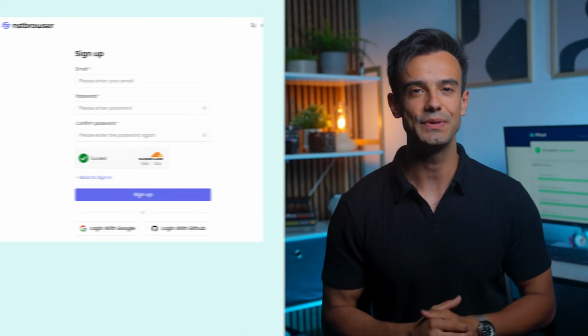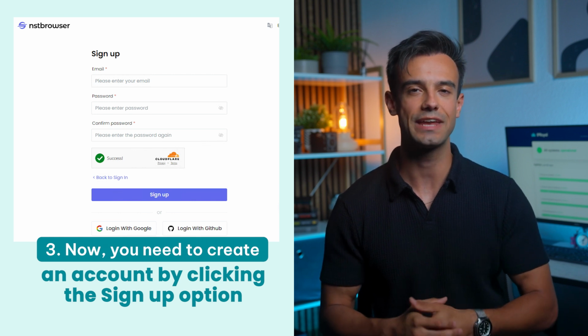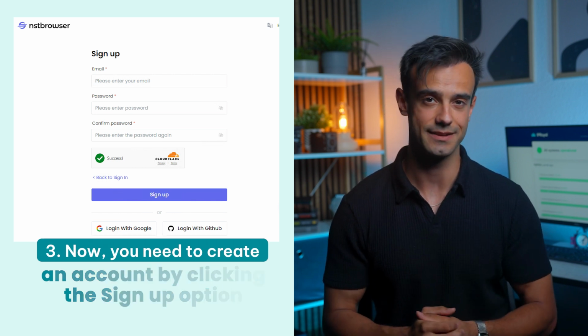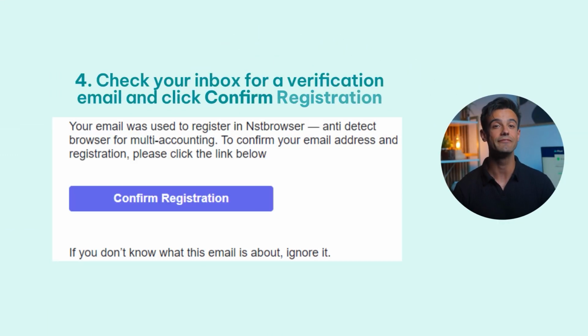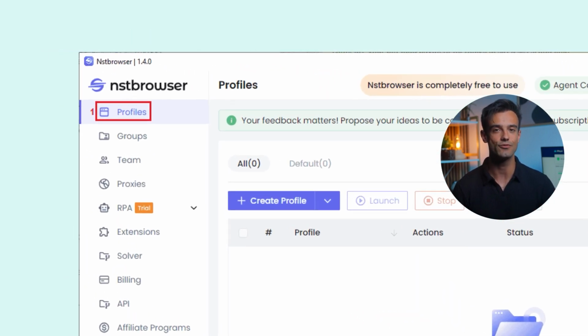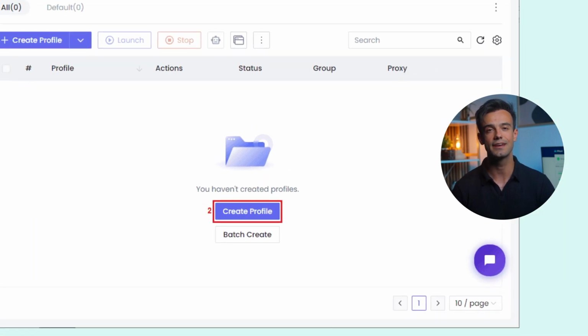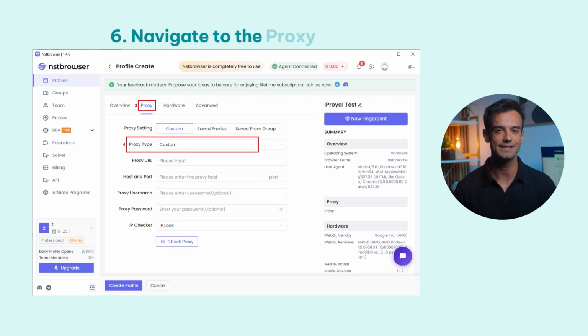Step 3, now you need to create an account by clicking the sign up option and entering your email and password. Click the sign up button. Step 4, check your inbox for a verification email and click confirm registration. Step 5, once you are verified, sign in using your credentials to access the Nstbrowser home screen. Select Profiles from the menu on the left and click the Create Profile button to create and customize your digital fingerprint.